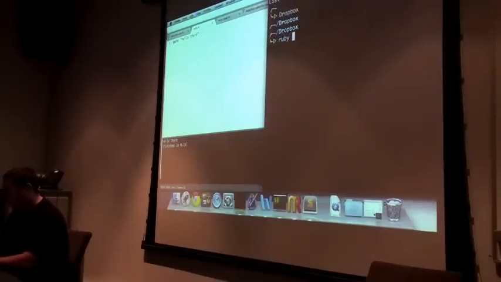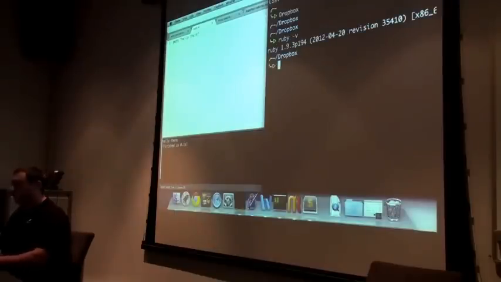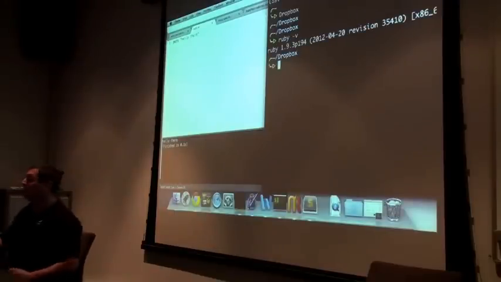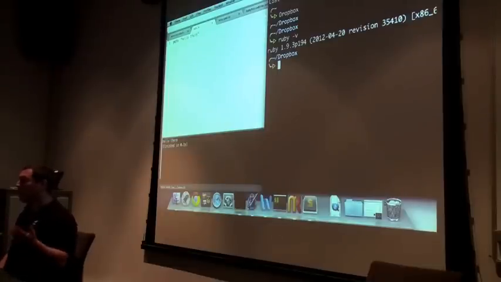and say Ruby. By the way, my version of Ruby here is 1.9.3. But these exercises will work with any version of Ruby starting with 1.8.7. So it doesn't really matter what you have installed, it should be okay to run this.